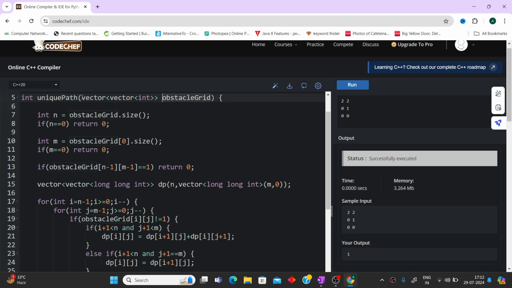So moving ahead, we are given the input as obstacle grid. First of all, we will be finding how many rows there are. So n is the number of rows. And if our n is 0, the total number of ways is also 0. Then we'll find the number of columns, that is m. This is how we'll find the number of columns. And if our columns are also 0, we will straight away return 0.